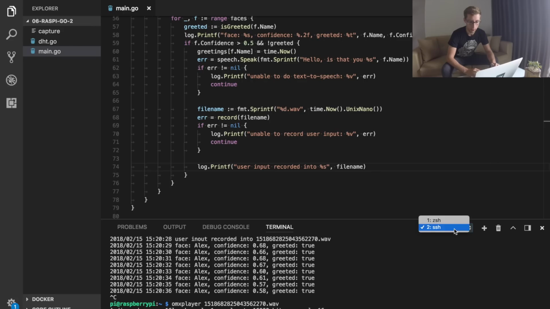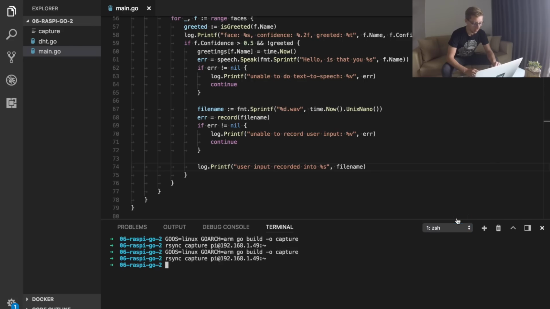Now let's send our audio to Google Speech API. But before, we need to create an application in the Google Developer Console and get an API key. For the API key, we will use a service account and download a JSON file. I already downloaded this file and sent it to my Raspberry Pi device, into the home folder. Let's go back to our working environment.